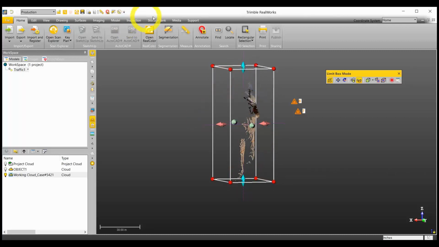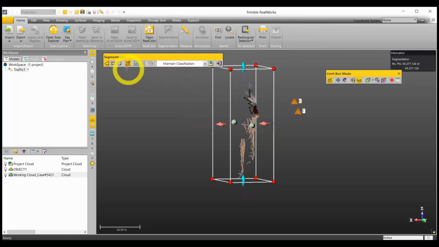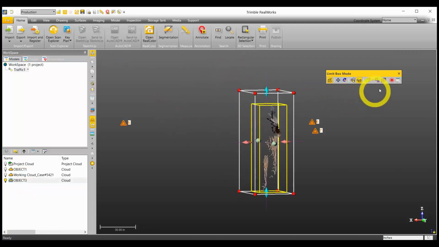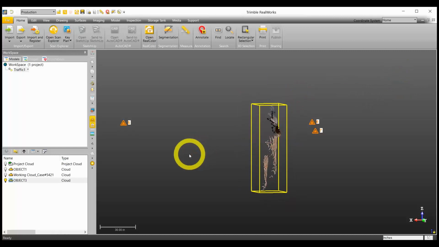So once we have that, we can open up the segmentation tool. You can see I have the box selection highlighted, so that's good because we're just using what's inside the box here. You need to verify to keep all of that in, and then you need to create that object. See, that would be object 3. You could keep going. I'm going to close the limit box.